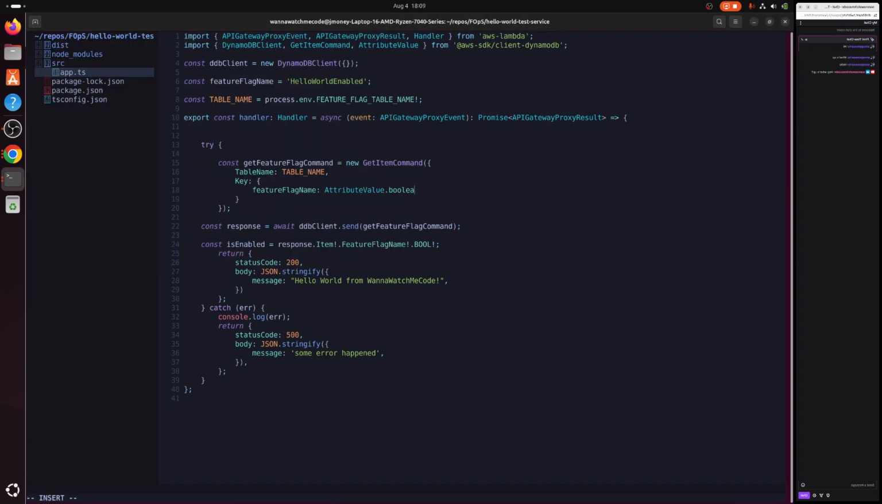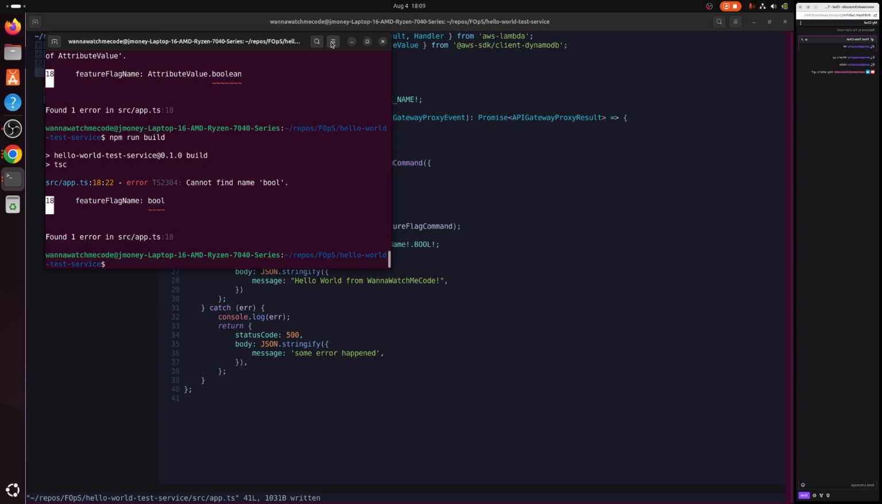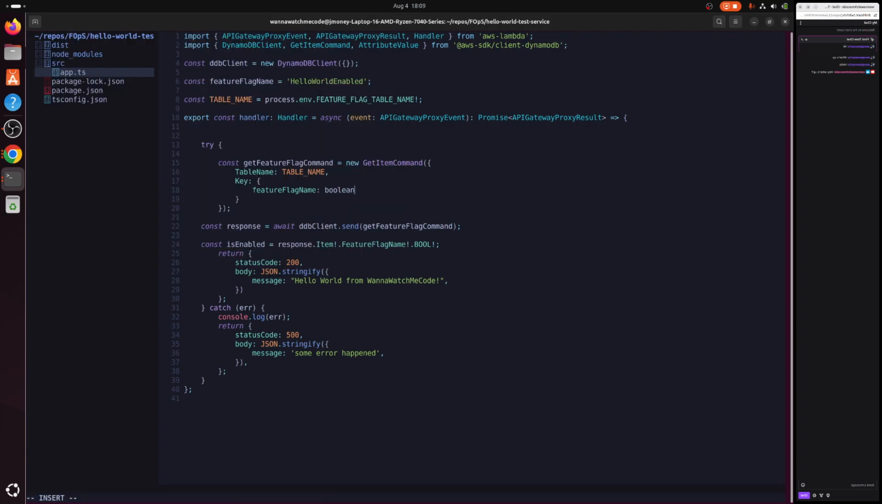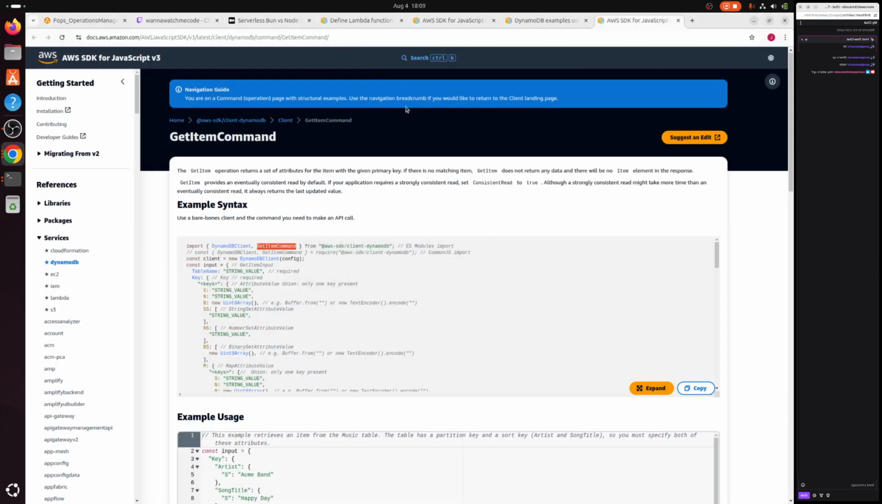Nah, maybe I just gotta do boolean. Nope. Bool. Cannot find bool. Is it boolean? I forget what it is in Node.js. Okay, let me just go here. Table name, key, keys. Oh, keys.